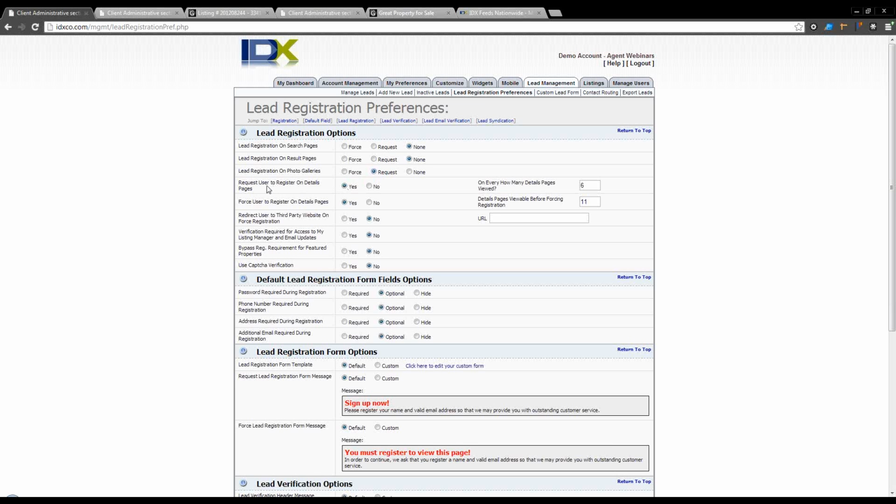The other thing is registering on the details pages. So do you want to request the registration on the details page? Now, a lot of people will set this at a high number. I've heard people recommend even 1 or 2 on the request on this page. So in other words, if somebody goes to a details page, or after the first details page, so the second details page, essentially they'll get redirected to that sign-up form.